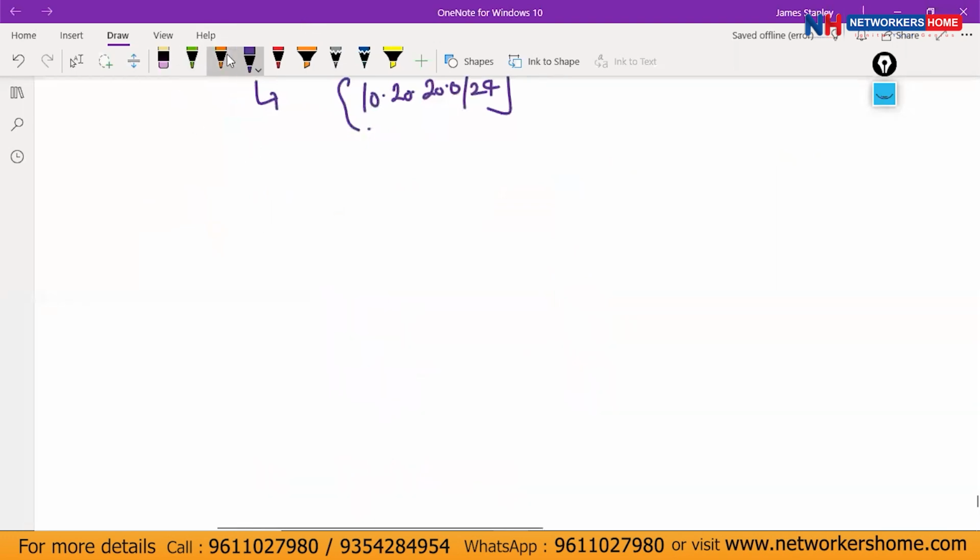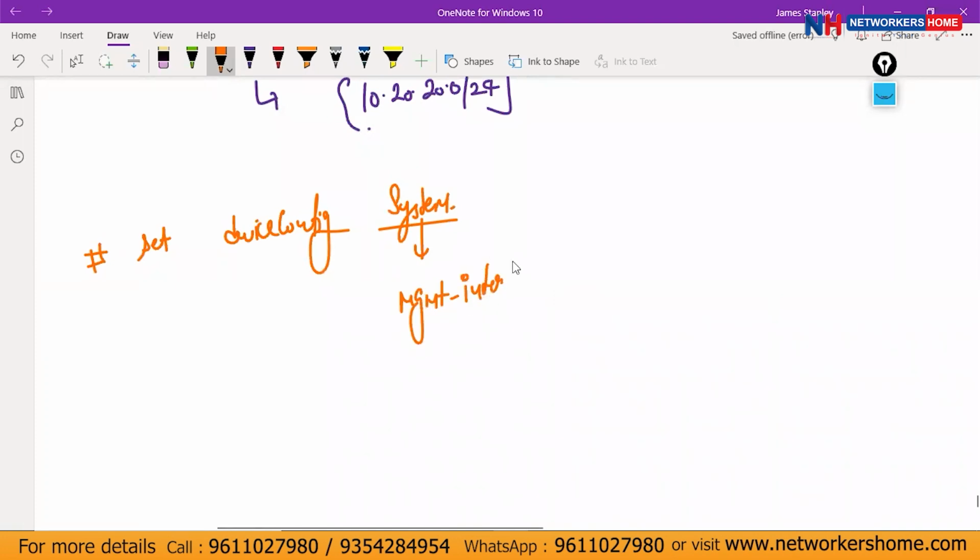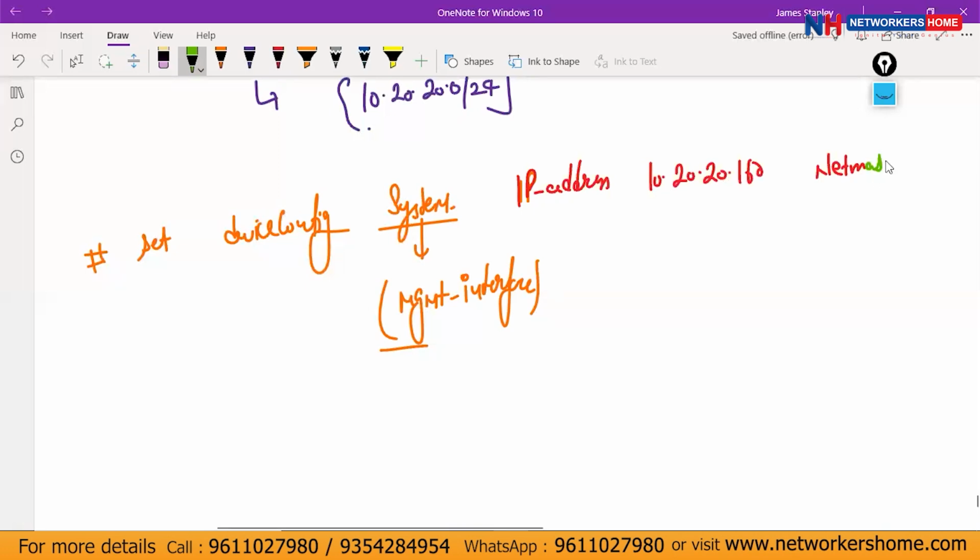The command is set device config system. System means here the management interface. First of all, the IP address I'm defining. What is the address here? 10.20.20.160. After that, the net mask. And what is the net mask? That is 255.255.255.0. After that, we have to define the default gateway.